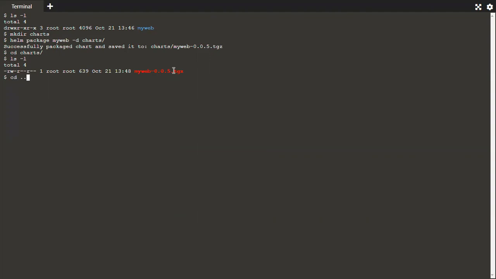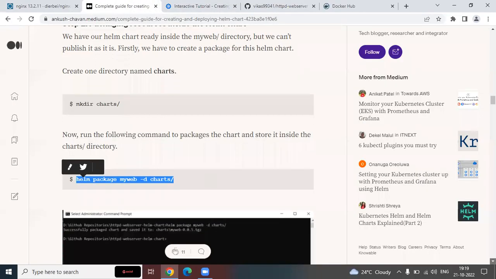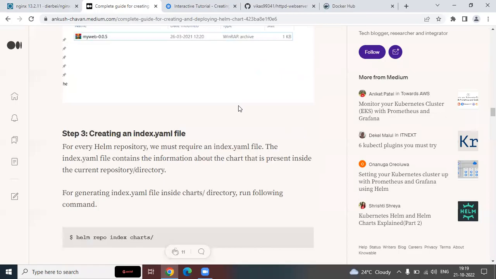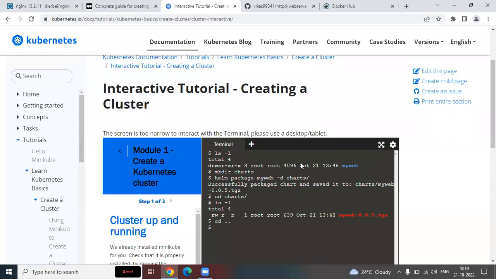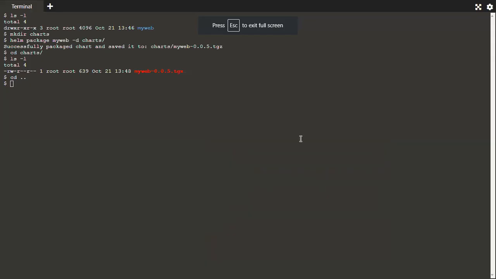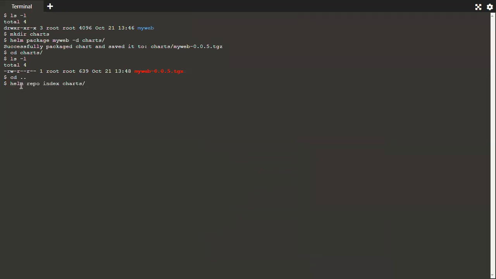Now if you come out, cd .., there is another command which you have to run from here. It says you will see your file. Now it says if you want to access it, you need to create an index. So you need to go here and you create an index file. So run this command. Why I need an index, I'll just tell you in some time. Paste it here. So it says helm repo index, create an index and put it in the charts folder.